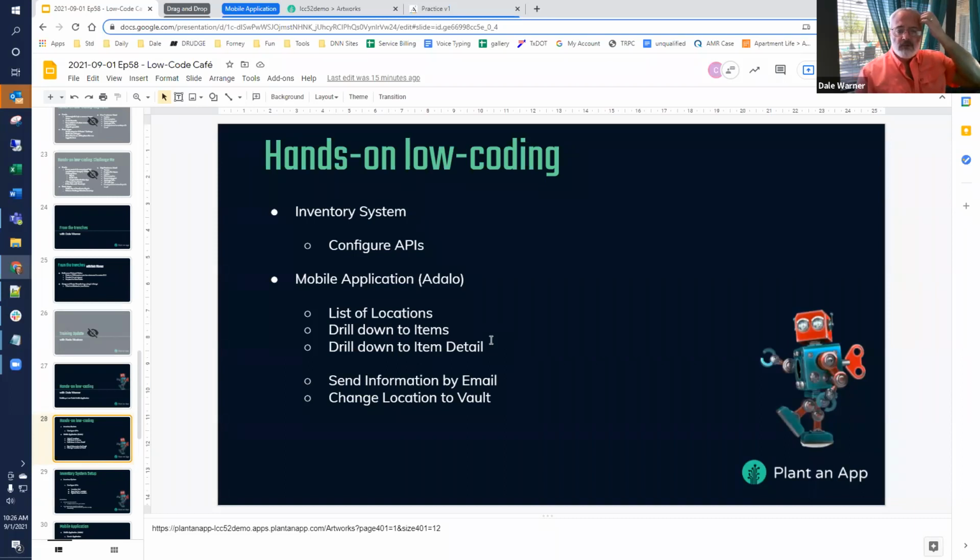So today we're going to configure our inventory system, and all the work with that is going to be done through APIs. And then we're going to build this mobile application. And if you hang around at the end, you'll probably get a chance to try it out.